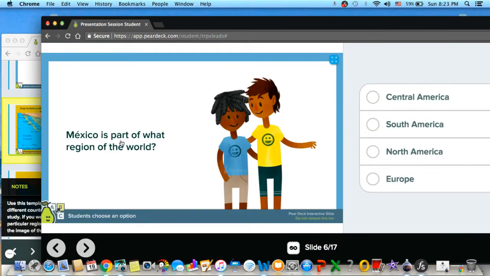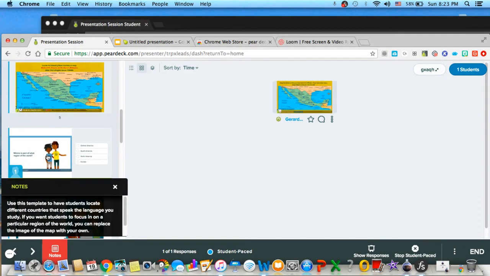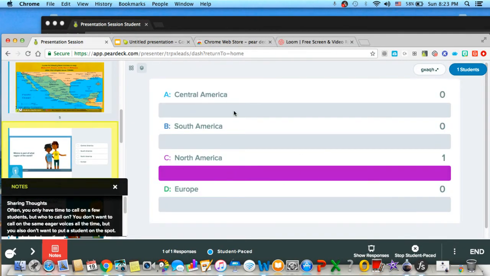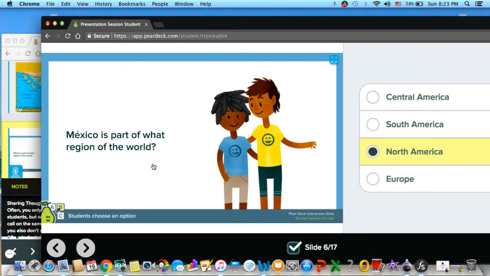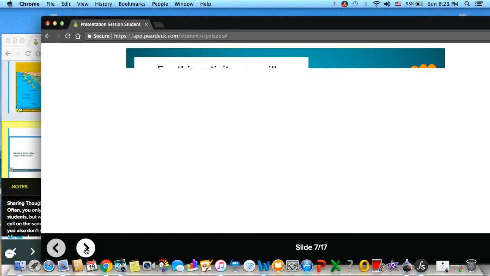Here is an example of a multiple choice question. So what region is Mexico in? So they would choose. Go back over here. You will notice, click on here, and then as your students are starting to answer, you will see who's getting it right, who's getting it wrong. Good way for you to get that instant feedback right there. And then a couple more examples here of what your students see.